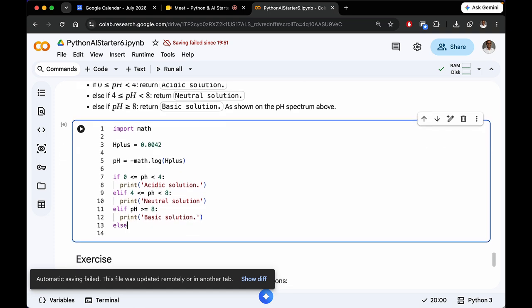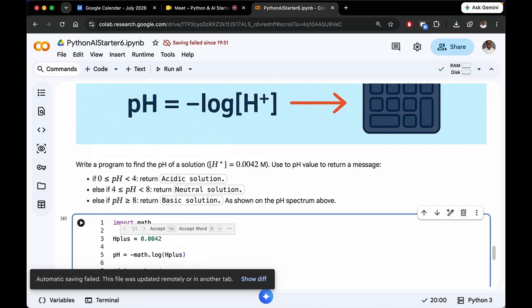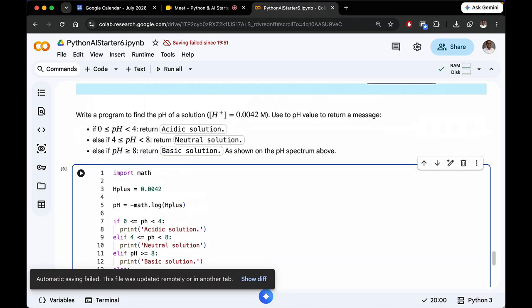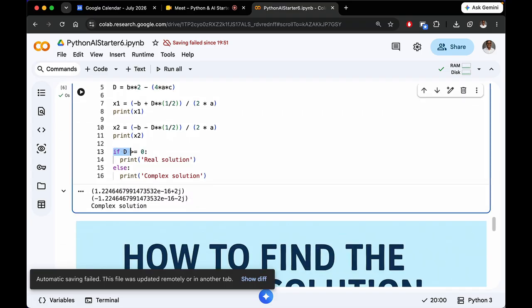Now you can add an else statement, but usually you put the else statement after you check all conditions. So just like the first two, the else statement that we did here, we only check it if d was not greater than or equal to 0. The only other thing that d can be, if it is not greater than or equal to 0, is to be less than 0. So we didn't need to check a condition for that. We just have to say else print a complex solution.